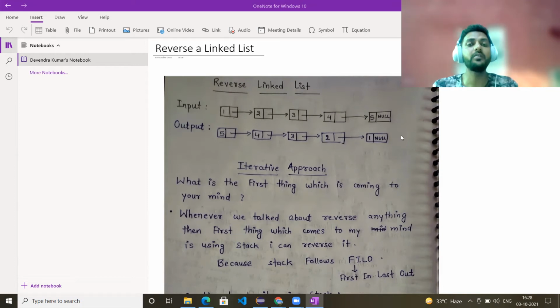All right. Now in this question, we will discuss two approaches. One is your iterative solution. Second is your recursive solution. So in this video, we will focus only on the iterative approach. In my next video, I will cover the recursive approach. Okay. So what is the iterative approach? Iterative approach means no need to call the same function again and again. That's why we are calling it the iterative approach.